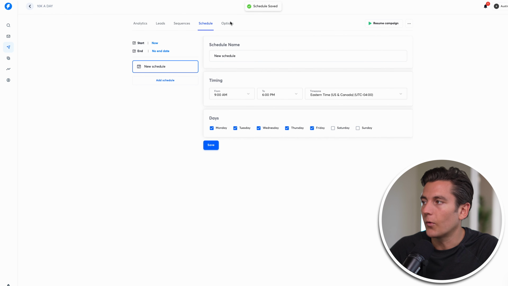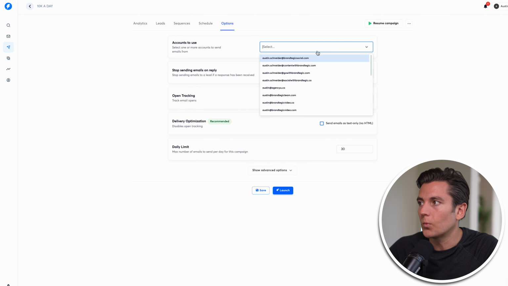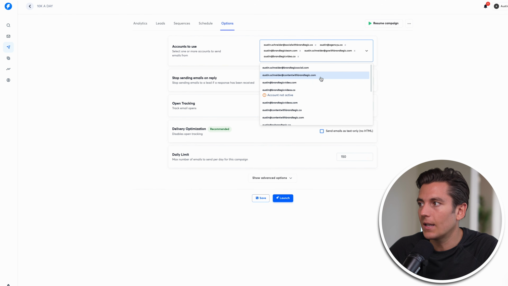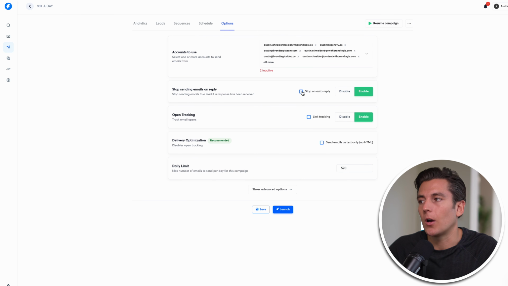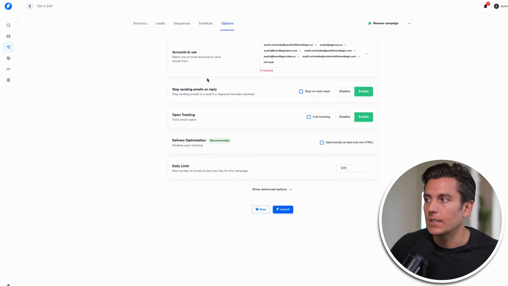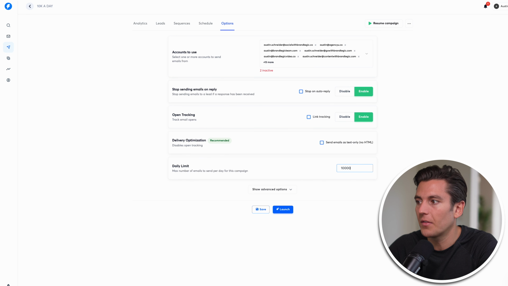That's great. And then if we go to options, then here is where we select all 210 emails that we just added in here. And we want to make sure that we uncheck stop on auto reply, because oftentimes you get a vacation responder or something along those lines. And then we're going to change this to 10,000. And we go ahead and launch. All right, so that is my 10-step process to sending 10,000 emails every single day.